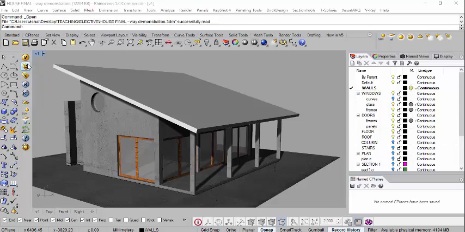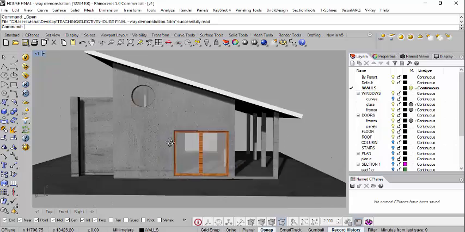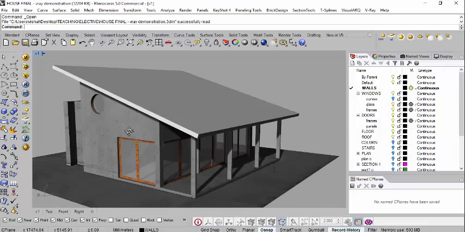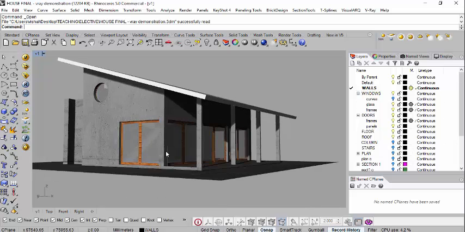Hey guys, let's just continue from our earlier session of materials. This is materials part 2 in Rhino. So we were over here, and as you can see in this file, the materials have been applied. We have this concrete here and the wood here, and we're supposed to apply something else here, and we've already applied glass.